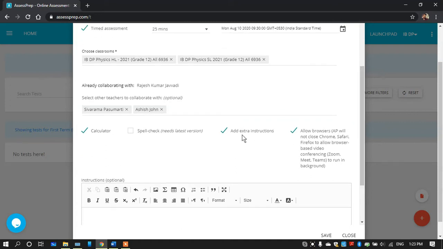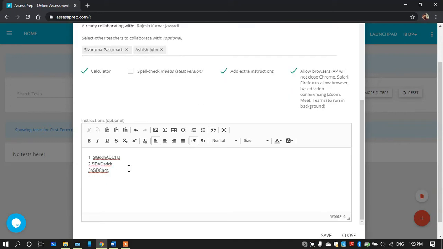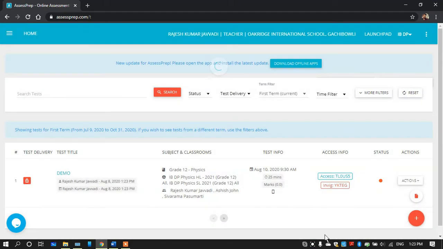And as you have enabled this extra instruction here, this is a space where you can give the instruction. I'm just randomly typing something to make you understand how the instruction is to be added. So this is the space for adding the extra instruction, and go ahead and click on save. Once you're done with this, you have created a test file. Now we have to start adding questions.